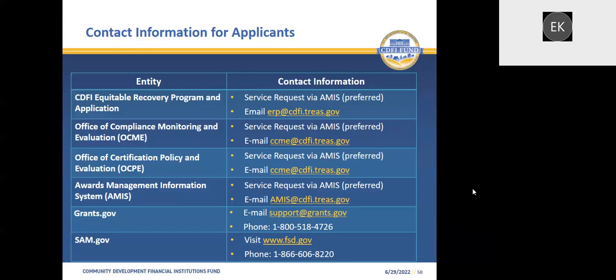Grants.gov via email at support@grants.gov, or phone number, which is 1-800-518-4726, or sam.gov. Visit www.ssd.gov or number at 1-866-606-8220.